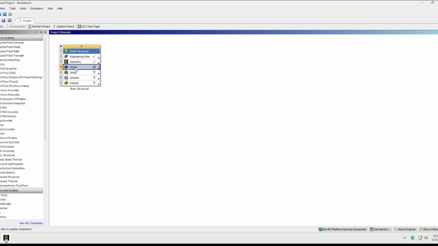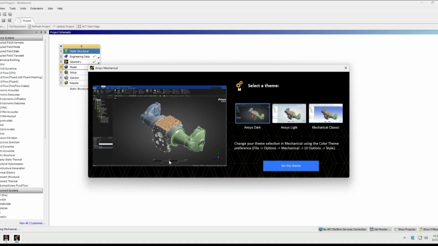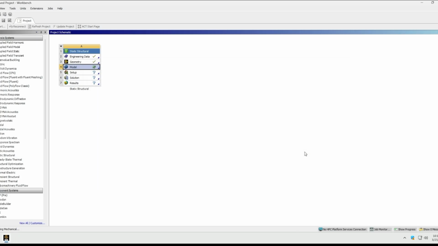Next step would be to go to modeling. This is where we actually mesh our system, meaning that we are going to divide the whole system into smaller elements, so our software can solve the problem in those smaller elements.